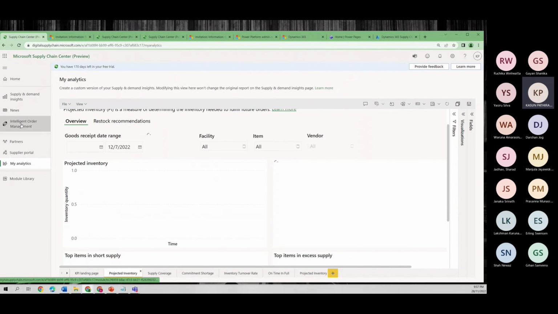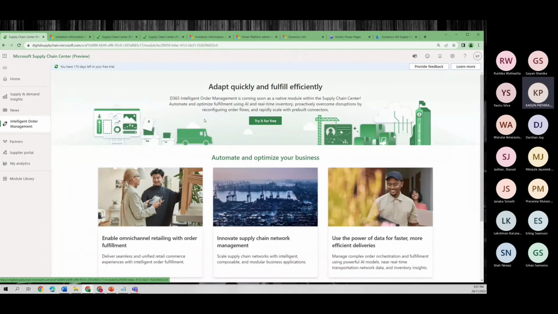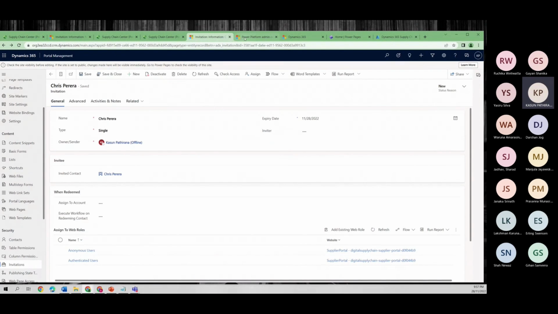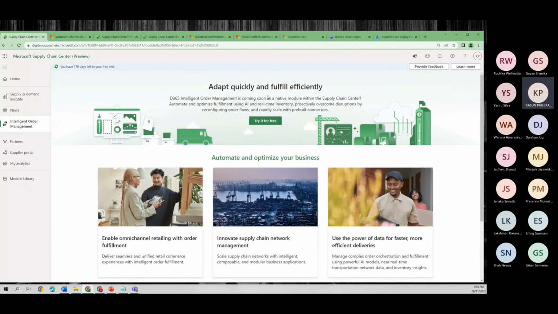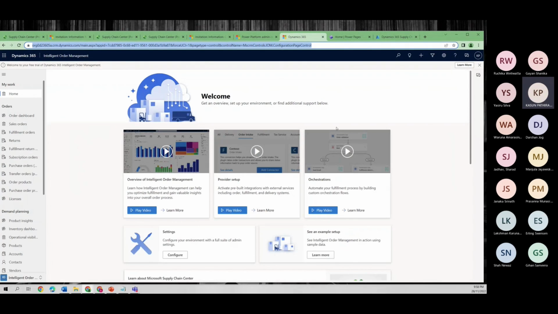Also, one of the other things to show you is the intelligent order management. If you click on try it for free, it will bring in your IOM, and your intelligent order management will be coming up here. So you click on try it for free, and you can actually spin up intelligent order management for 30 days.